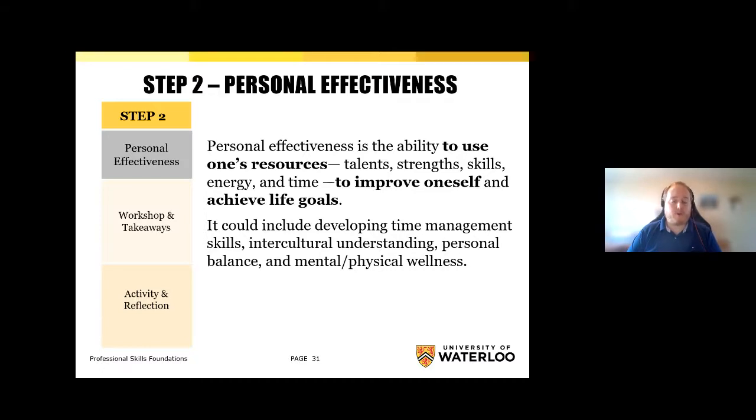Some great examples of workshops are through the Human Rights and Equity Office in terms of intercultural understanding and things of that nature. Campus Wellness also has useful workshops on things like managing stress, which are important aspects of improving our professional effectiveness, right? When we think about wellness, it's really a matter of making sure that we're capable of doing the work and having the lifestyle that we want to have, whether it's physical or mental wellness.